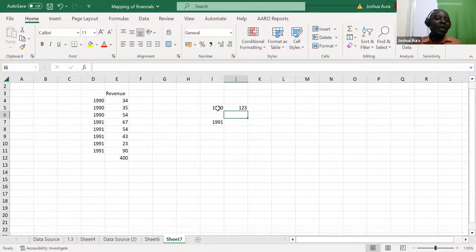And as I repeat, now you can change this. Now you can say 1991. When I say 1991 and press enter, it's giving me 277. I'm telling you, Excel is beautiful. Very, very beautiful.